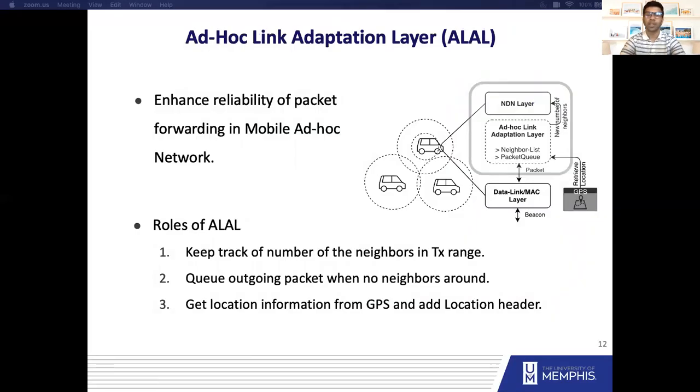To enhance the reliability of packet forwarding in mobile ad hoc networks, we introduced the ad hoc link adaptation layer. It sits between the NDN layer and the data link layer. It utilizes the beacon of the data link layer to keep track of the neighbors in the transmission range. In MANET, there can be times when there is no neighbor around a node. In that case, it is a waste of resources to send the packet. If the ad hoc link adaptation layer detects no neighbor, it will queue the outgoing packets. And once it encounters a node, it is going to send out all the packets from the queue.